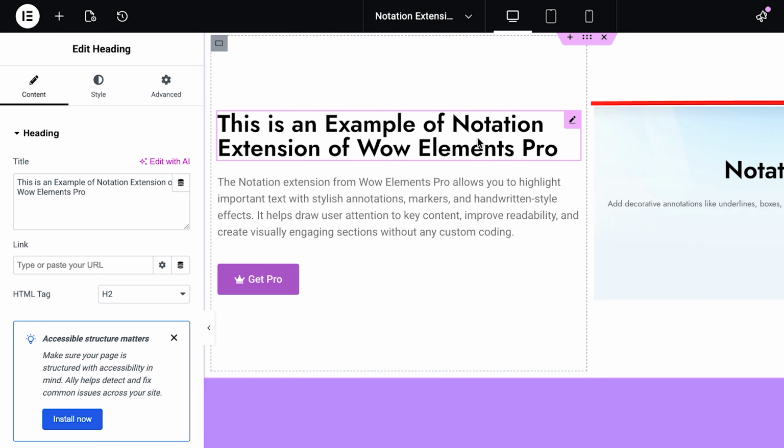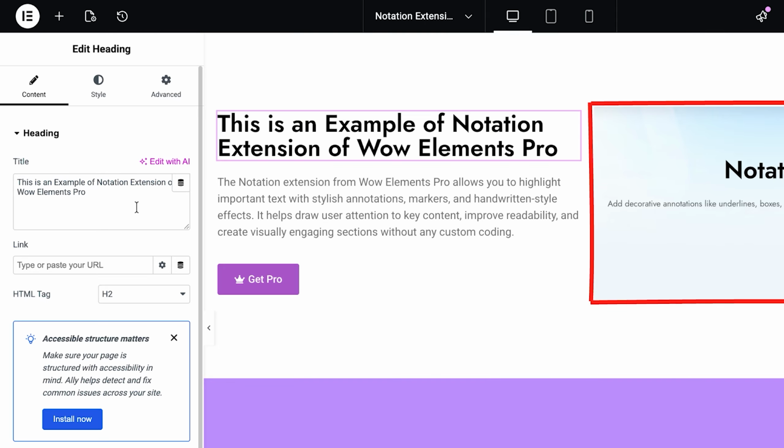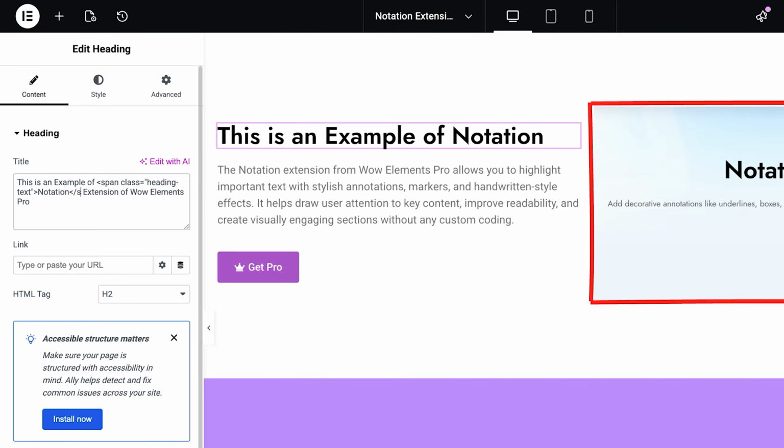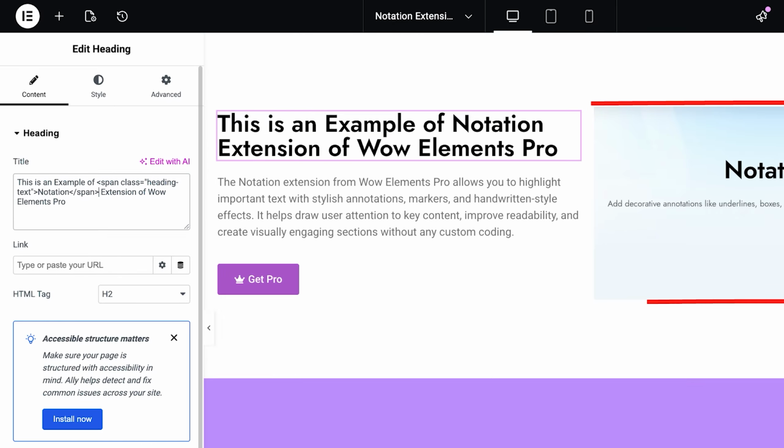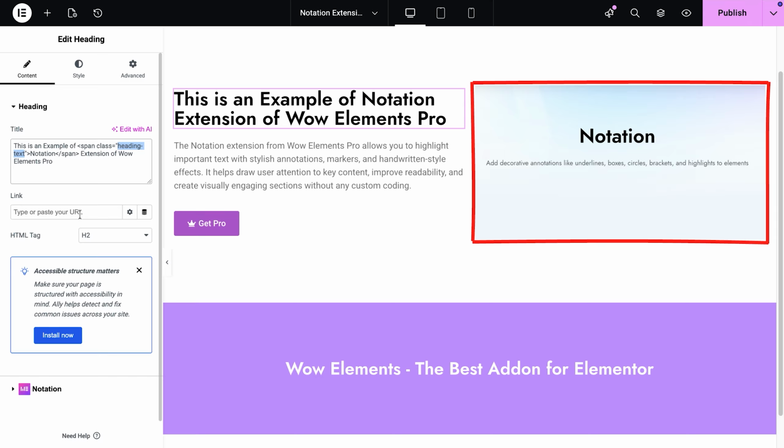One of the most useful features of the notation extension is the ability to apply effects to a single word within a heading instead of styling the entire text. This is especially useful when you want to emphasize a keyword or make part of your heading stand out visually. To achieve this, you'll need to wrap the target word with a custom span class. This allows the extension to identify that specific word separately from the rest of the heading. In this example, we're applying the notation effect only to the word notation to make it more visually noticeable.